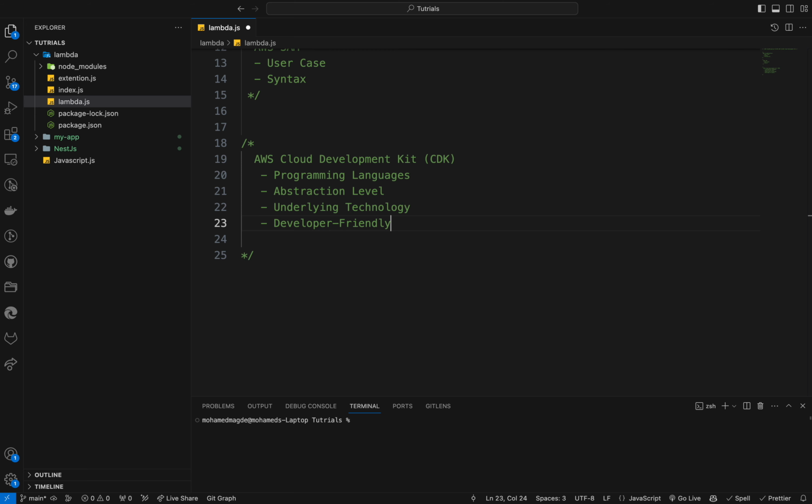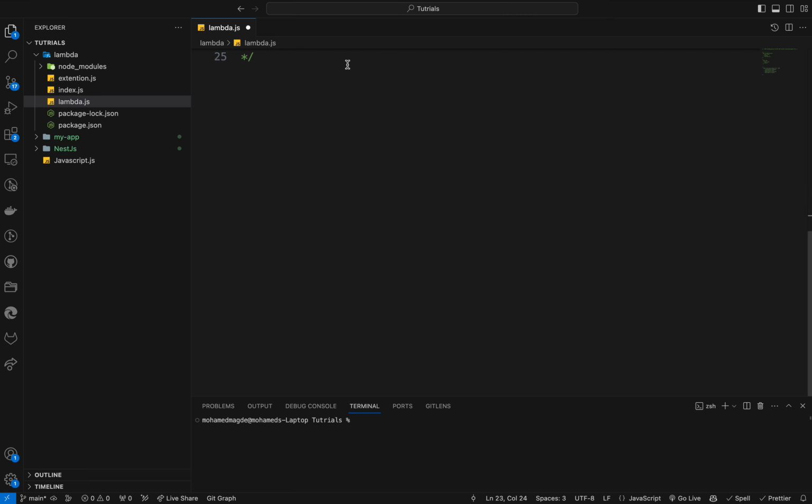Let's talk about the key differences. The first thing I will talk about is the language and definition, like how to define the templates, how we use each one of them. For CloudFormation and SAM, we use JSON or YAML. CDK uses programming languages like TypeScript and Python.